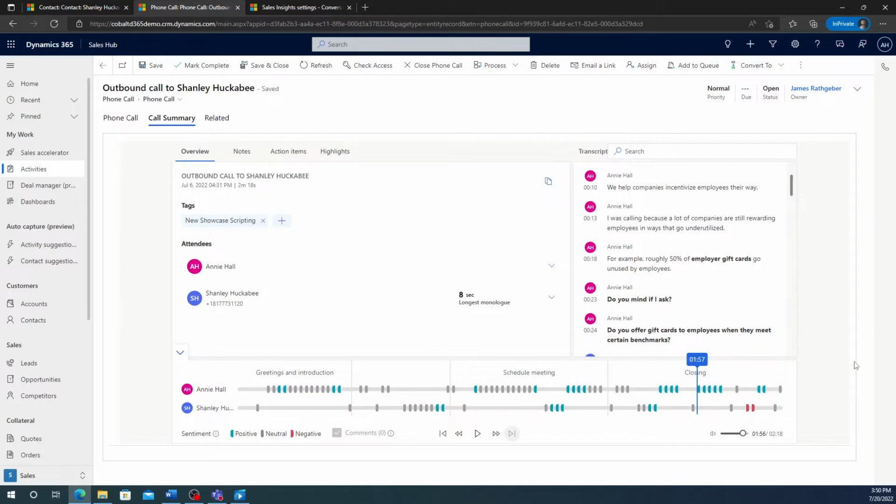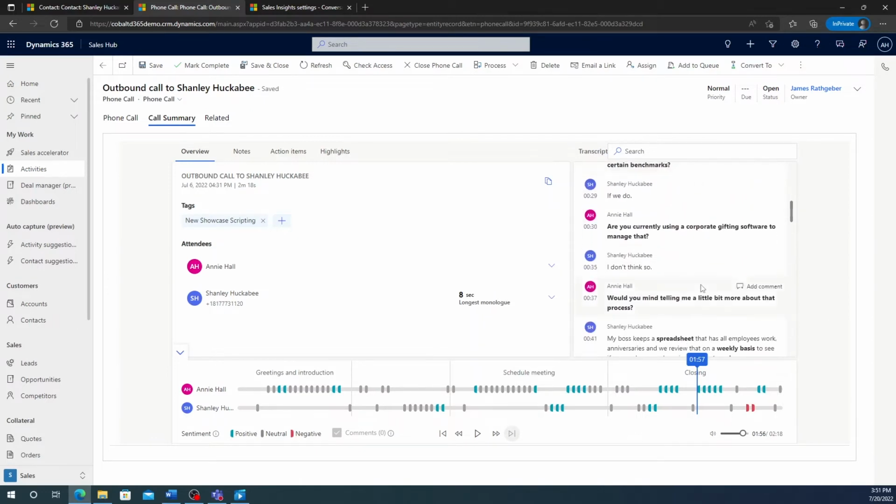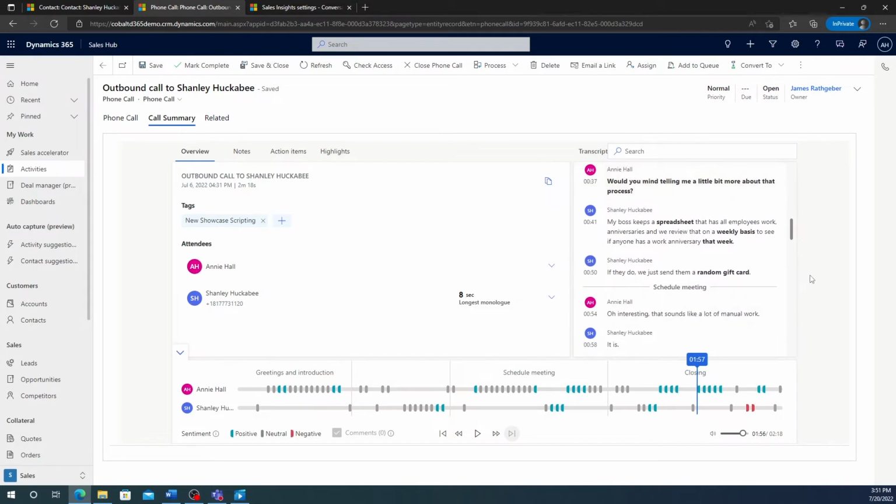The transcript is super helpful, but our team loves a couple of other tools that make it even easier to reference key moments in the conversation. By default, the Conversation Intelligence tool chunks the conversation into sections, so you can easily jump to the greeting, scheduling of the meeting, or the closing.